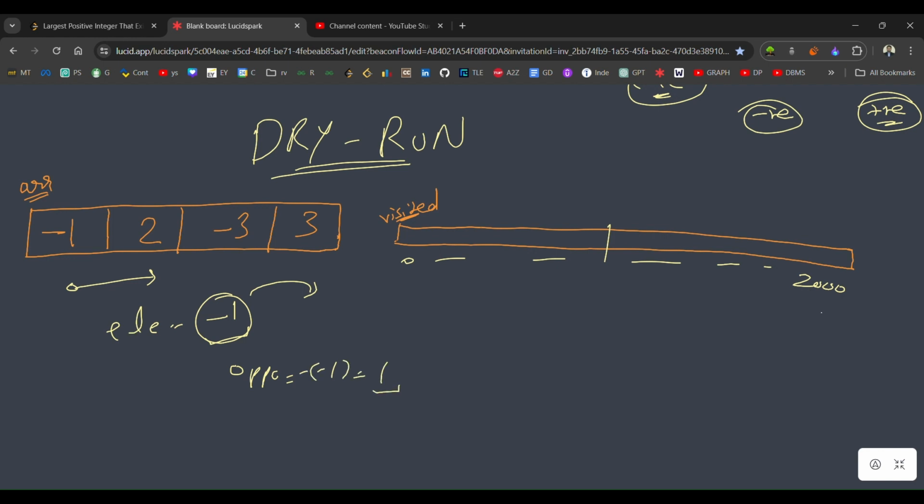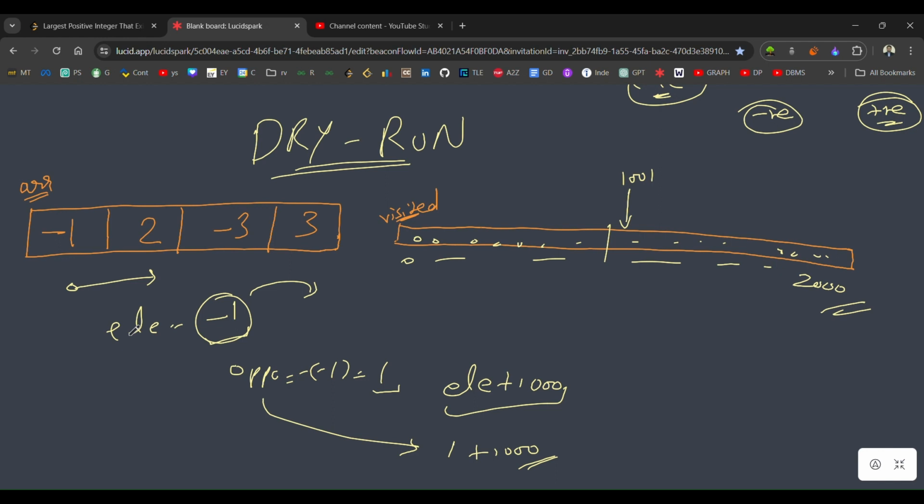And get the index in this visited array. It will be element plus 1000, right? So opposite element is 1 plus 1000. We will check whether this 1001 is visited or not, right? So at first everything will be 0, that is not visited. So we found that this is 0, so it is not visited. So we won't do anything. We will mark -1 as visited.